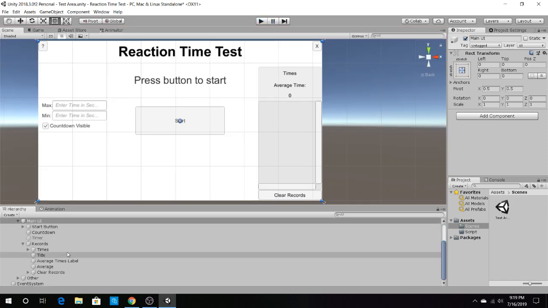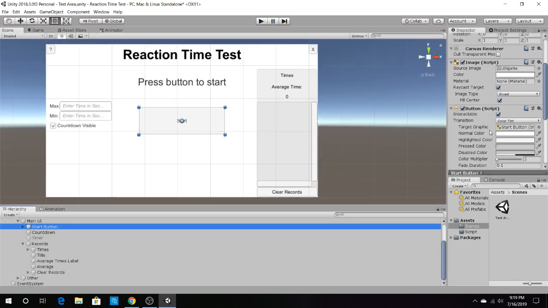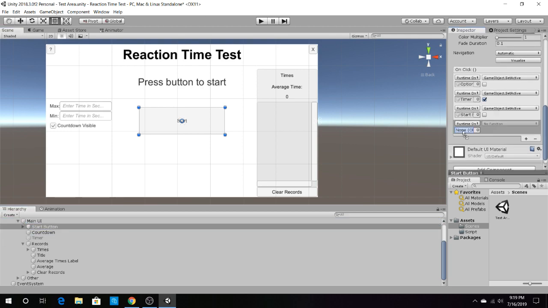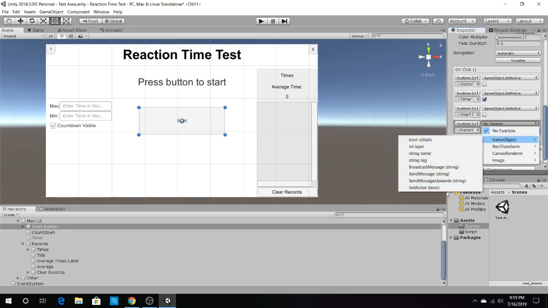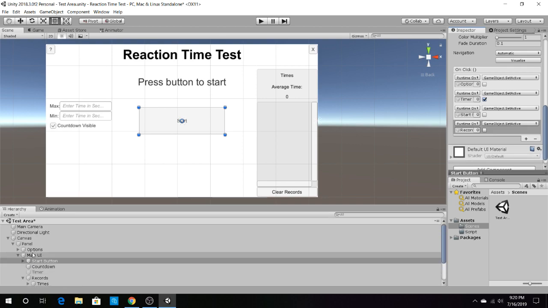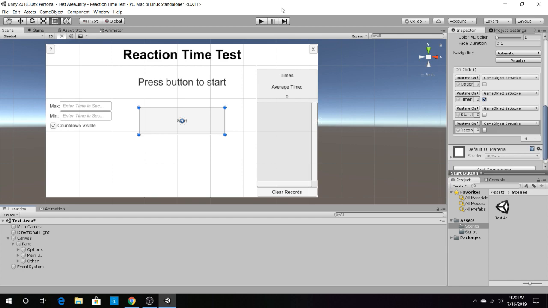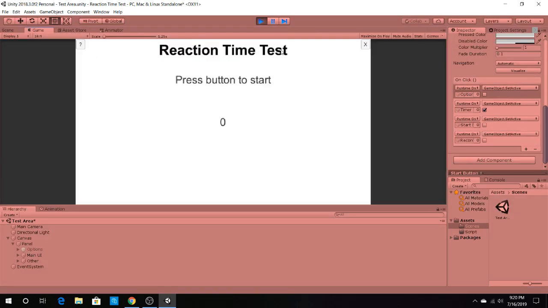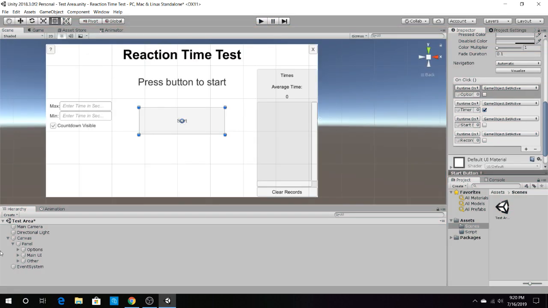But we also want the start button to hide the records. So we'll take records, game object set active to false. I think we also should, okay, where's the button? Okay. So yeah, basically start gets rid of pretty much everything so that, wait, what about the buttons?